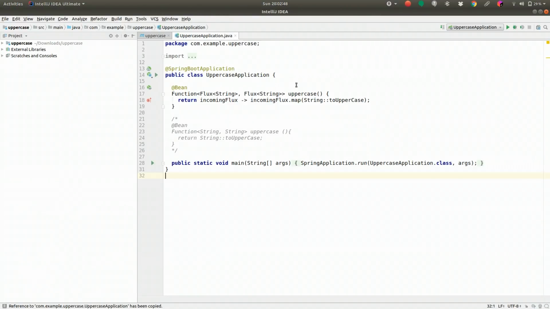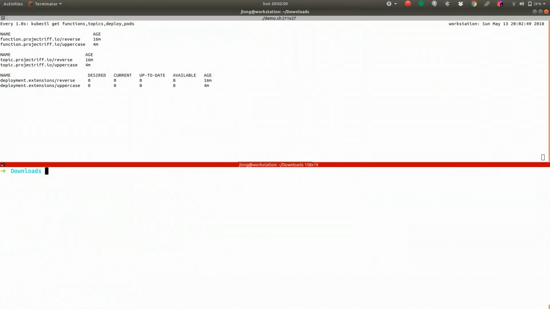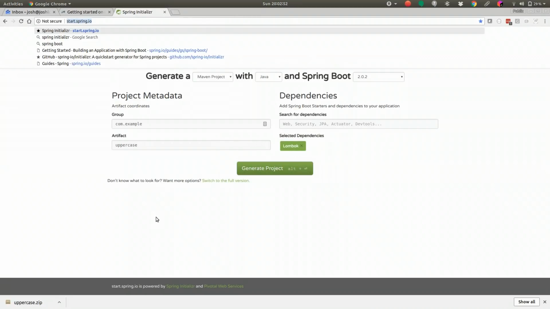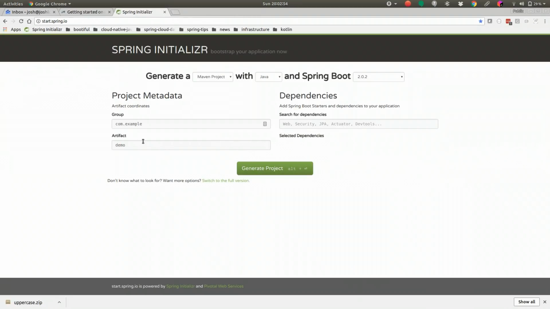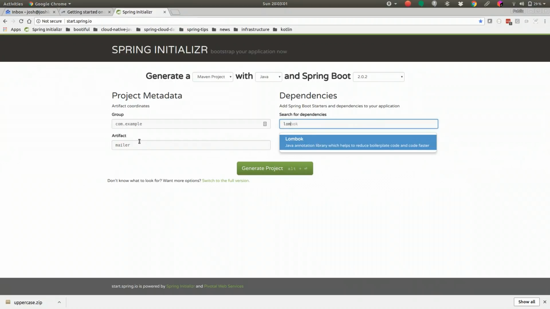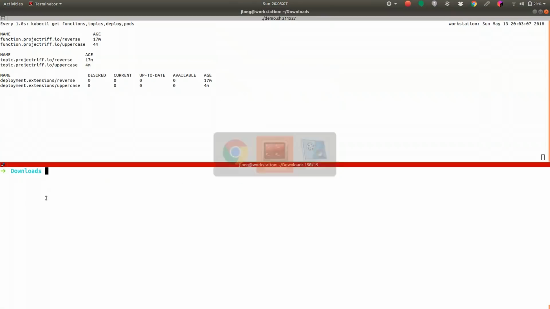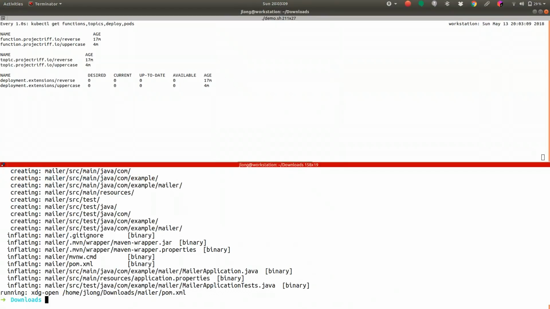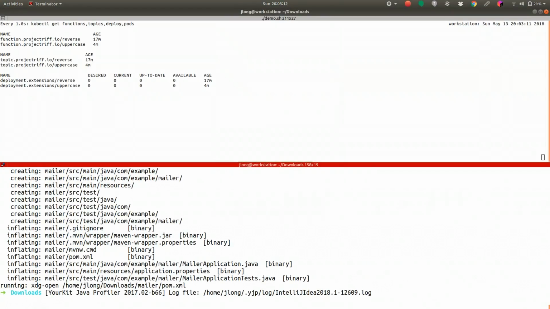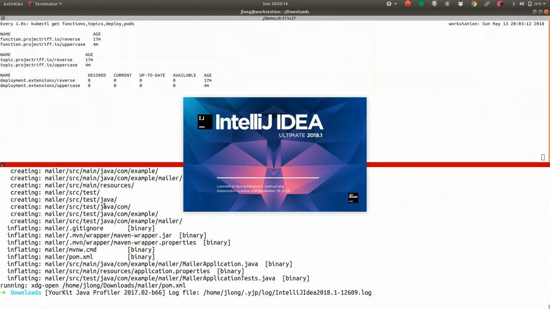So let's go ahead and close this and create a new function, and this one will be called mailer. All right, mailer. I don't know that we need all that much from this. I guess we could use Lombok, but actually we don't even need that really. So this is just a very simple Spring Boot app. We'll hit generate, and that'll give us this mailer.zip, which we're going to open up in our IDE.